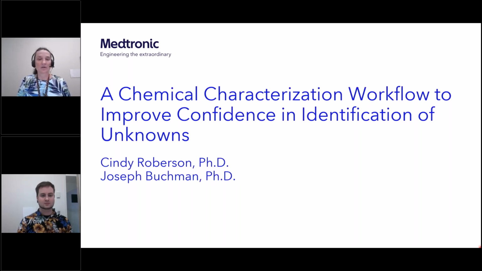We are going to talk about chemical characterization workflow to improve confidence and identification not only of unknown compounds, but also known compounds. I am Cindy Robertson, and my colleague Joe Buckman is also participating in this discussion.